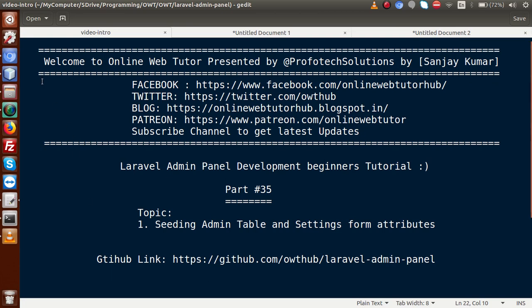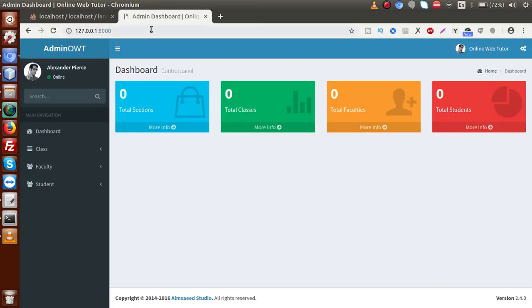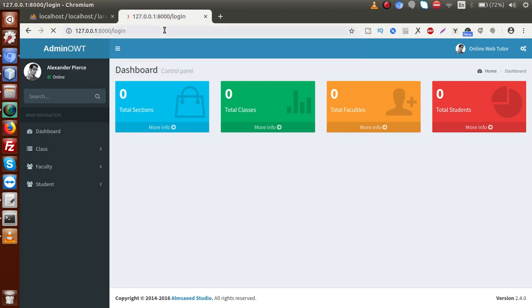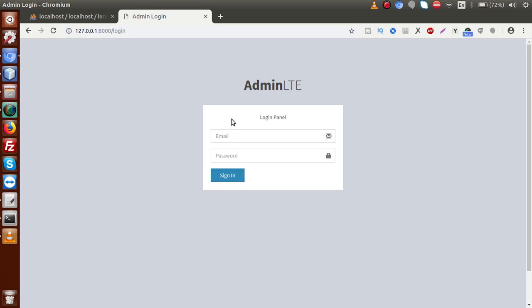So basically guys, in our previous video session we have developed a login form interface for our admin panel. So if I type login here, just get rid of all these things, and if I press enter, this is the login form that we have developed inside our previous video session.